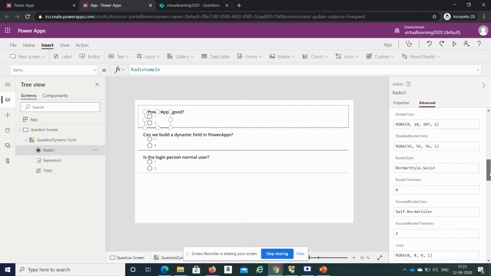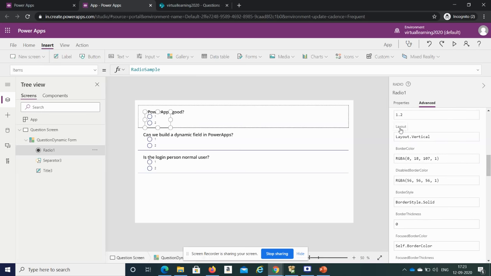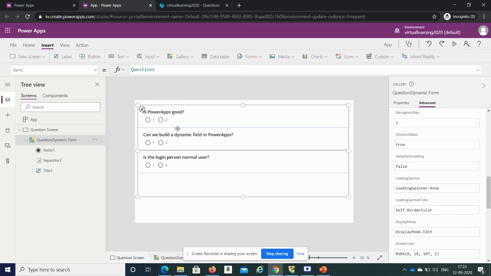I don't remember exactly where that option is. Yeah, see, layout dot vertical. We need to make it horizontal. We'll just remove that and click on horizontal. So now see, it came as horizontal. We'll just adjust these things, scroll, make it like this, and now we have our radio button here.